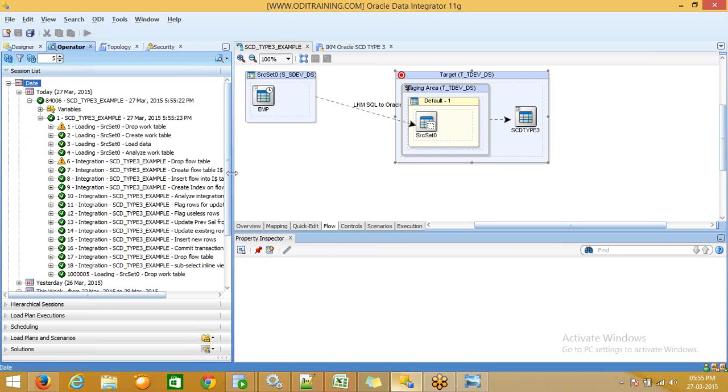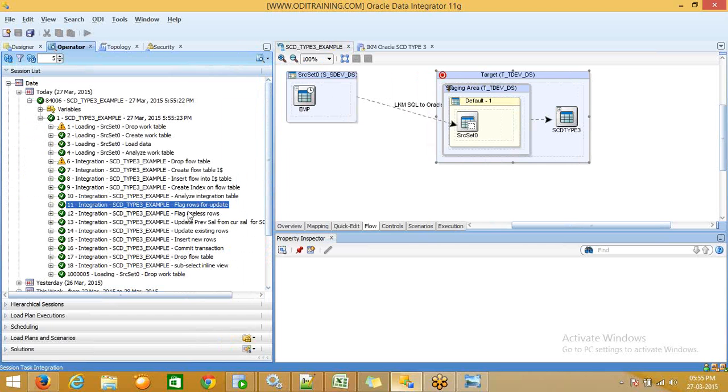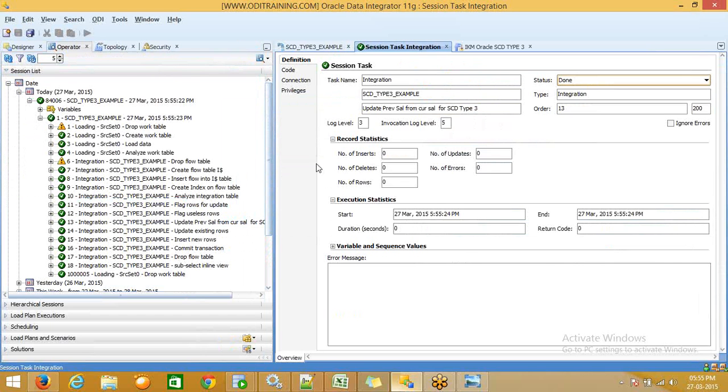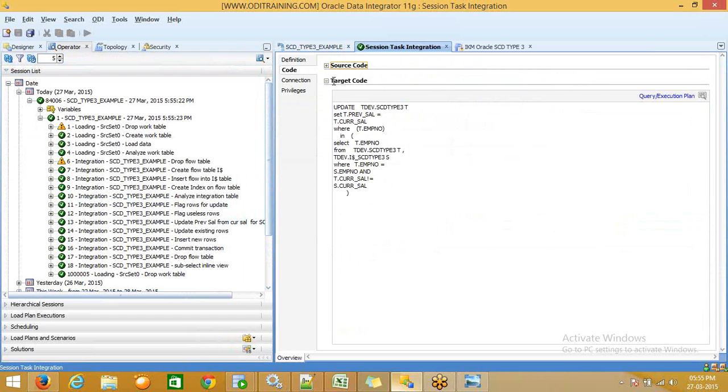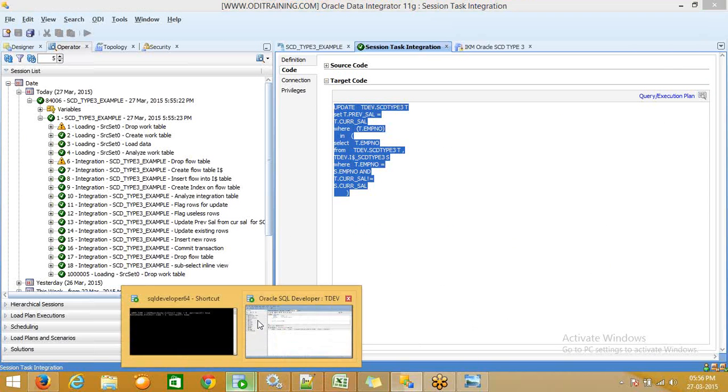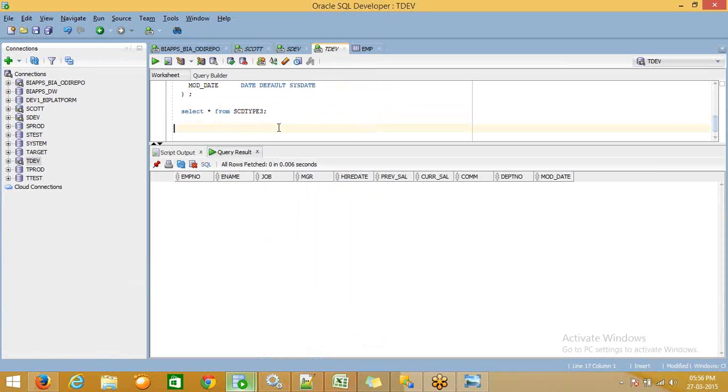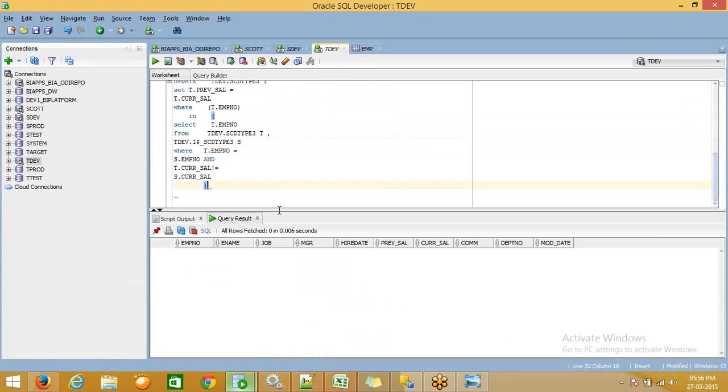So here you can see. What is the code exactly? Based on current salary from source table and target table, if both are not equal, that means salary got changed in source. Then that salary we are moving from target current salary to previous. This is the logic here for SCD. Same thing we have written in knowledge model.